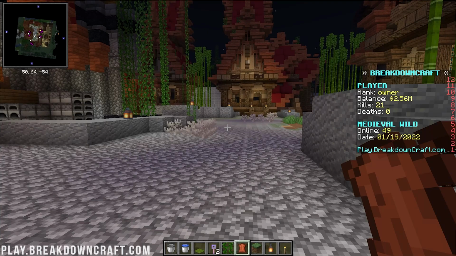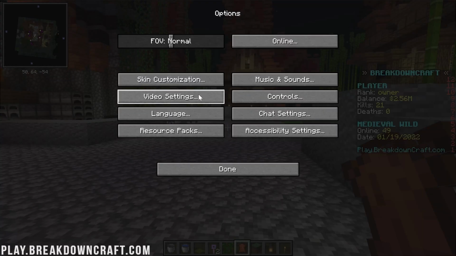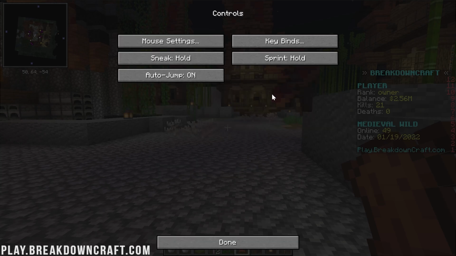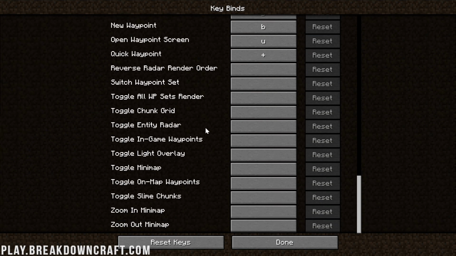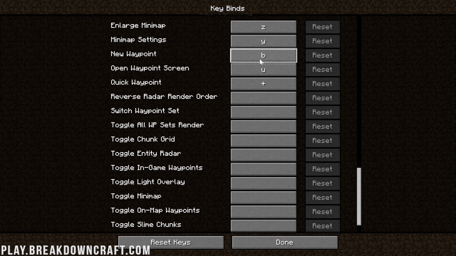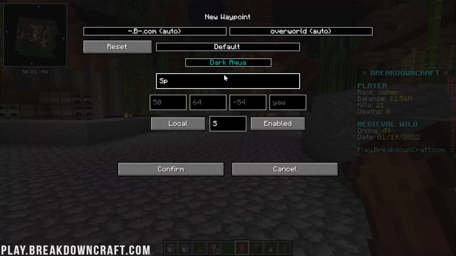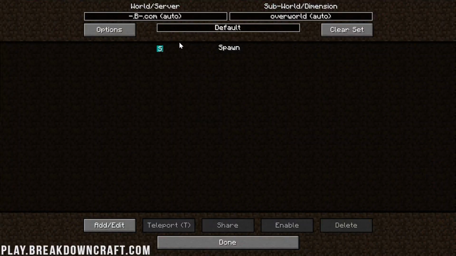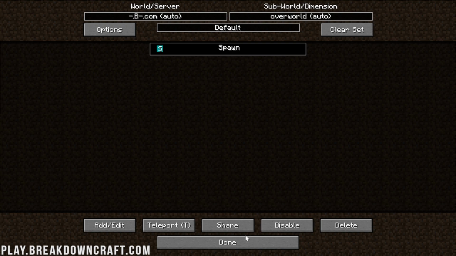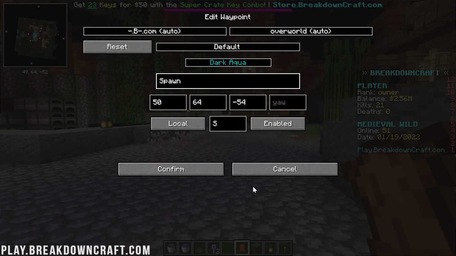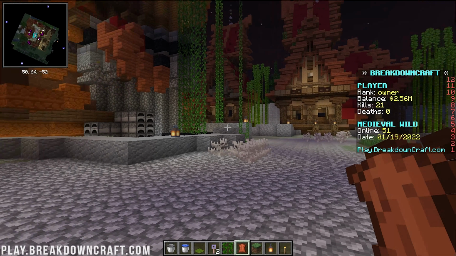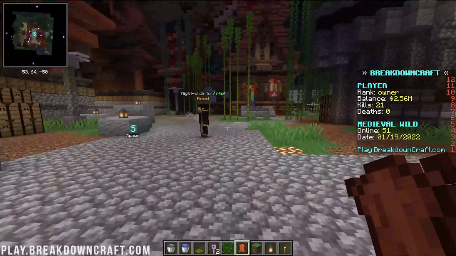On top of that, you can also set waypoints, which is actually a really, really cool feature of Xaero's Minimap. So if we come in here and we see the waypoint keybind, that is going to be B to set a new waypoint and U to open up the waypoint screen. So if we go ahead and do B, we can say that this is spawn, for example, confirm. And then if we hit U, it's going to open up the waypoint menu where we can manage them, delete them, all that stuff. You can even add them here as well. So nonetheless, that is how you can install Xaero's Minimap in Minecraft 1.18.1.